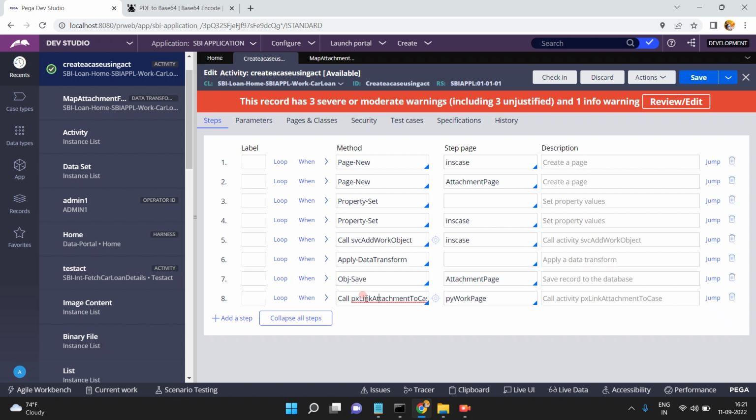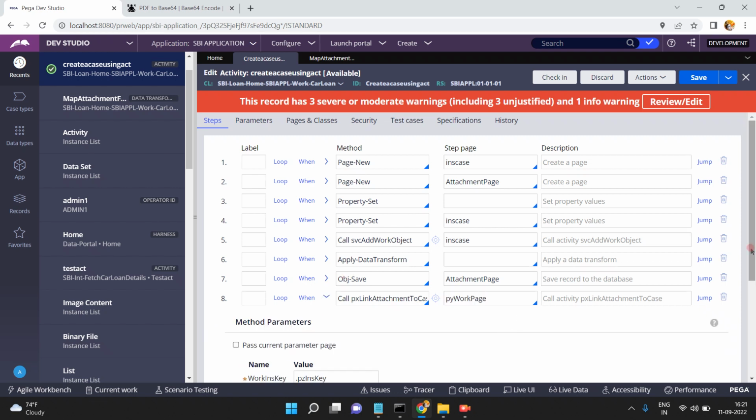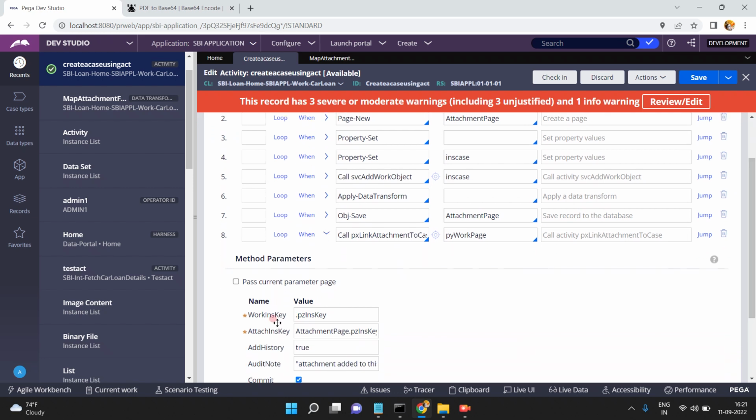We have an OOTB activity, px link attachment to the case. To which case you have to mention in the step page, py work page, or when you expand this OOTB activity, what is the work INS key? PZ INS key of the case. Here the SVC add work object created one case, the insurance claim case. So you are going to attach your attachment to that case. That is the PZ INS key of that case.